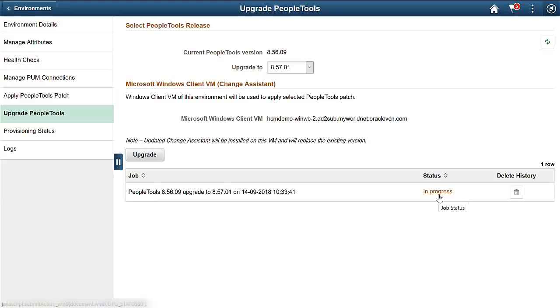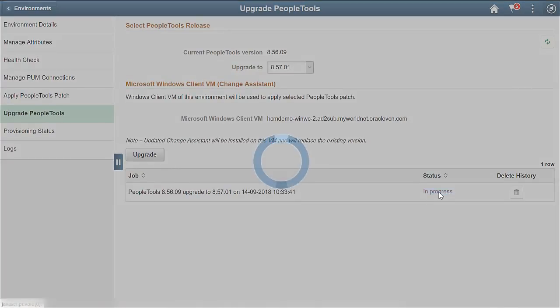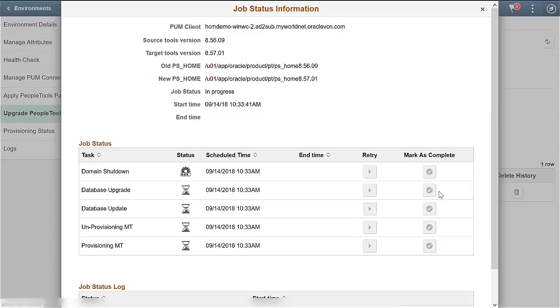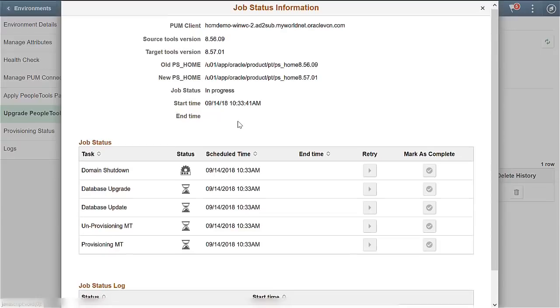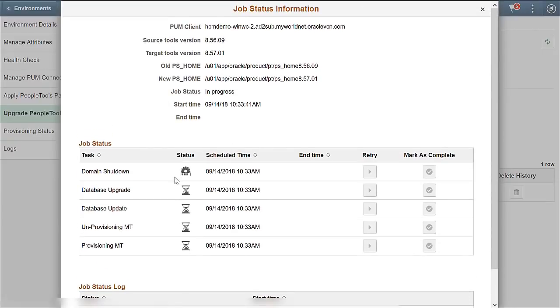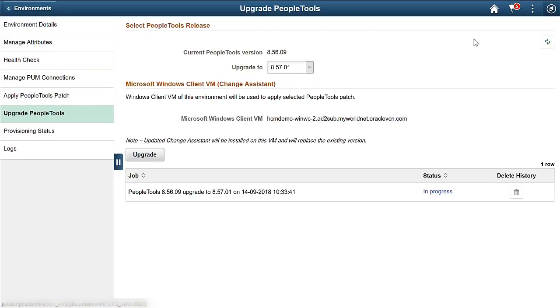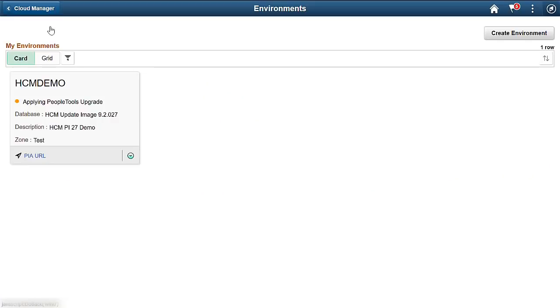As you can see in this example, we have kickstarted the upgrade process, and you can click on the in progress status to really see what's going on as part of the upgrade process. Now in this page, you can see that the upgrade process is split into 5 steps, and step 1 is being executed. After all the steps have completely run successfully, you should be able to see that your environment will be upgraded to PeopleTools 8.57.